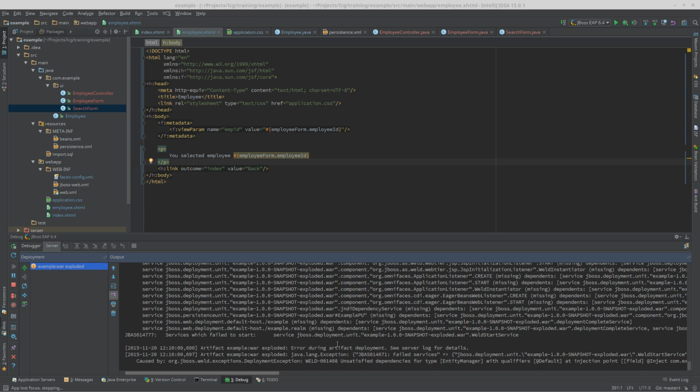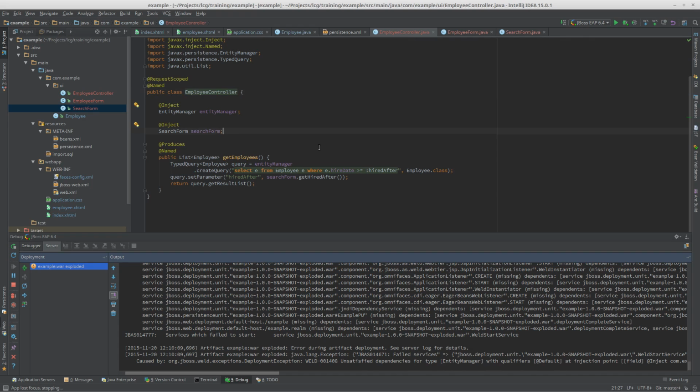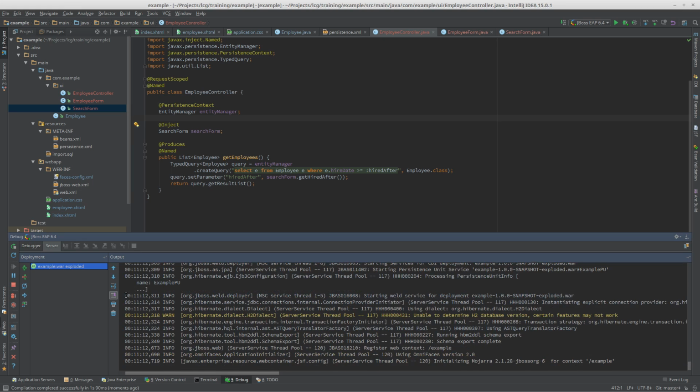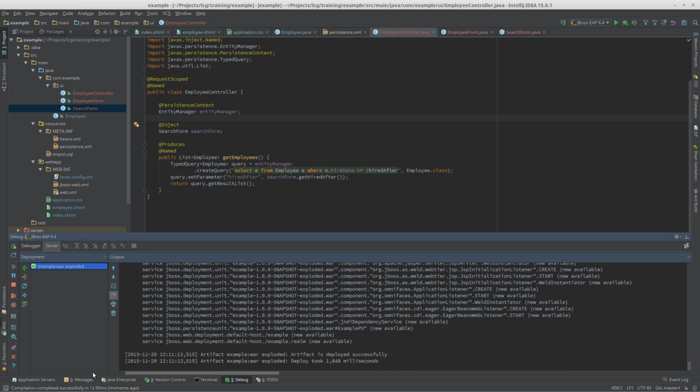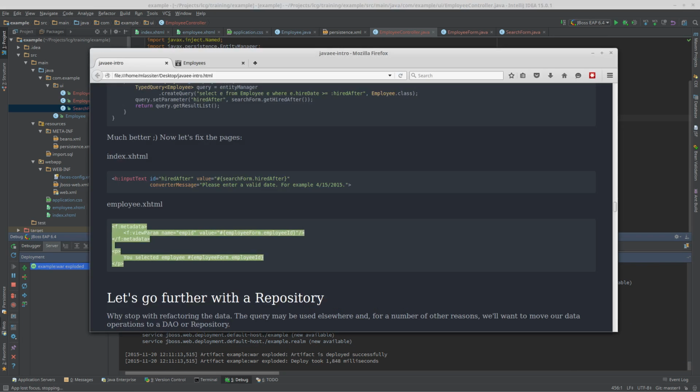So this error is a case of some bad copy-paste code. I mentioned earlier that persistence context is what you would normally use, but that there's a way to do it through some indirection. I was doing that before when I wrote the copy-paste code, so that's all that is. So let's go ahead and redeploy that. And you can see that redeployed, and everything's been corrected.